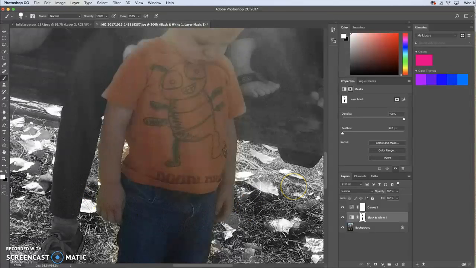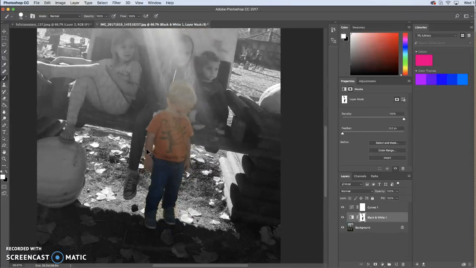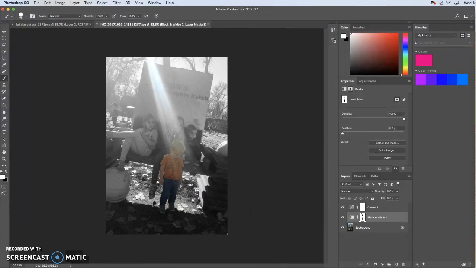So if this were going to be some sort of final project for me, I would go over this with a fine tooth comb. Like right here, I would fix that up. This little corner here, right in there, I would fix that so that that's black and white, those leaves showing through between his arm and his torso. I would do things like that just to clean everything up.